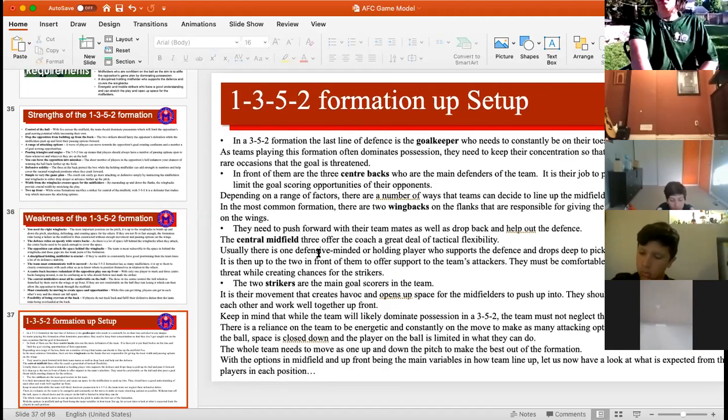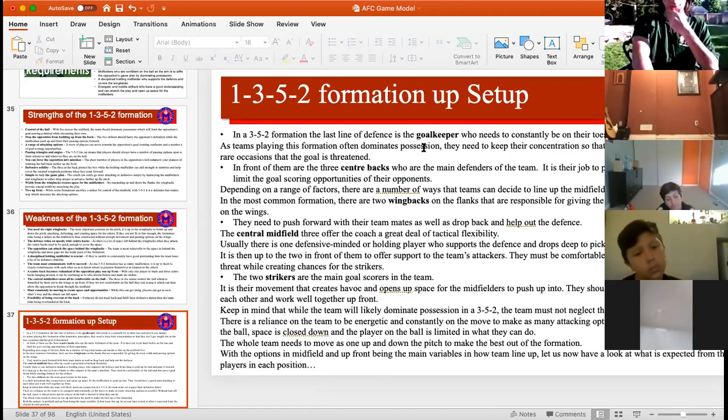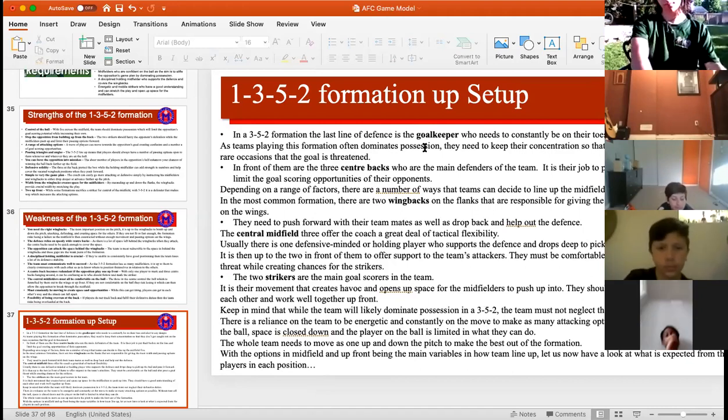All right. So the formation here again. In this formation, our goalkeeper becomes one of our center backs. Right? In order for us to dominate possession, our goalkeeper should have good feet. He should be able to pass the ball here and there. When we pass the ball back to him, he'll be able to pass it back to us.